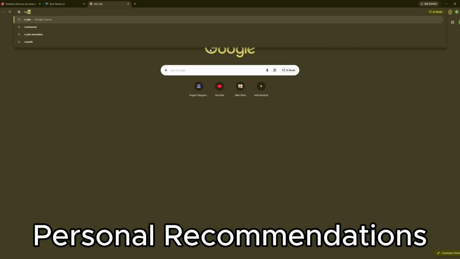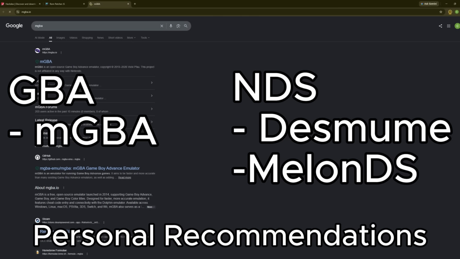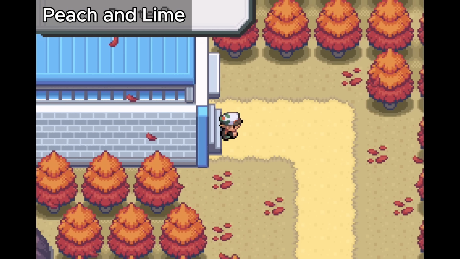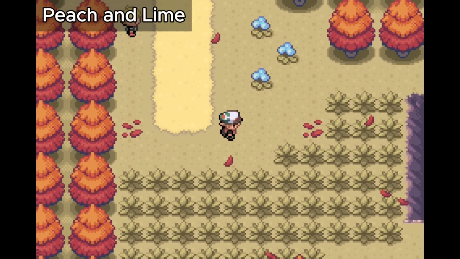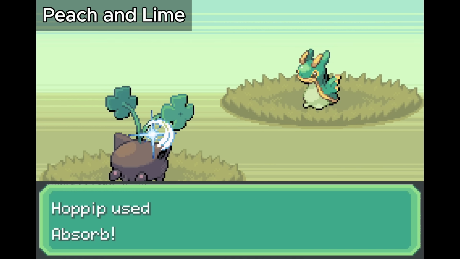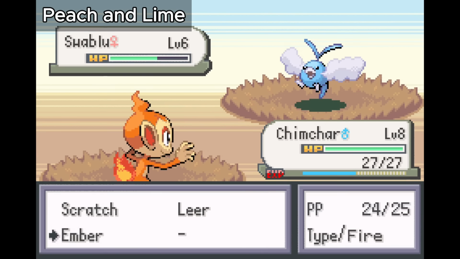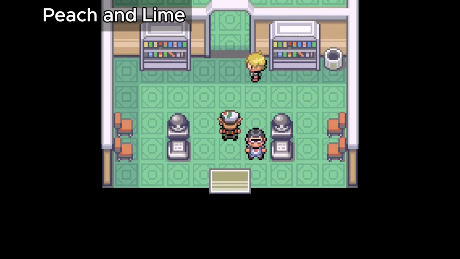For Windows, I personally suggest mGBA for GBA, and DeSmuME or melonDS for NDS. The first two have been around for as long as I can remember, and I've yet to find a single hack that does not work with them, although DeSmuME hasn't received a lot of updates over the years, so don't be afraid to use something else. Which I do suggest if the developer specifically states that their hack doesn't work on what I've recommended.